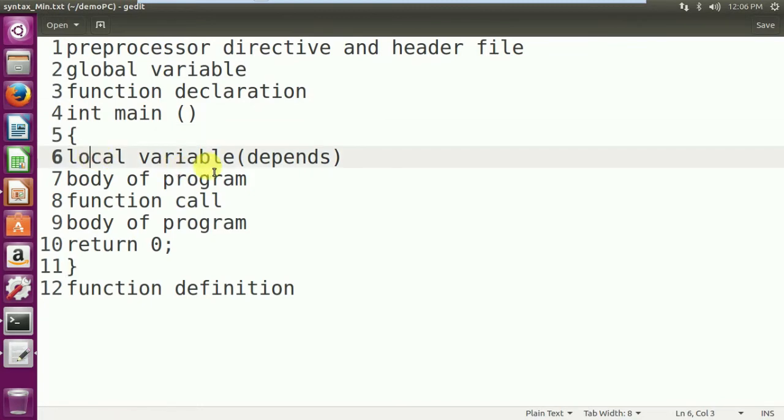We will discuss why it depends. After that, body of the program, then function call, then again body of the program. We'll discuss why it is written two times. Then return 0, then the ending curly braces, then function definition. These are the 12 syntax steps of C programs.